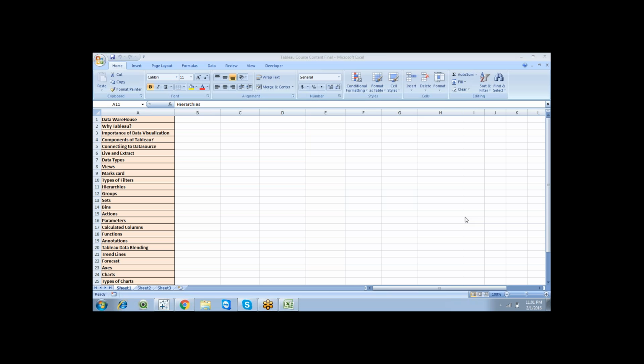And now I'm going to discuss groups. So what is meant by a group? So already we have discussed hierarchies. A hierarchy is nothing but the creation of a parent-child relationship on top of dimensions, and we can go for a drill down or drill up, we can go to a different level of granularity, or we can do some analysis based on a parent-child relationship.